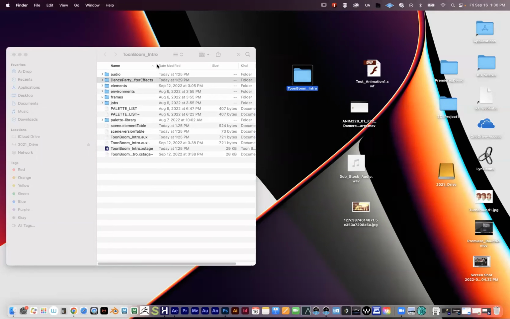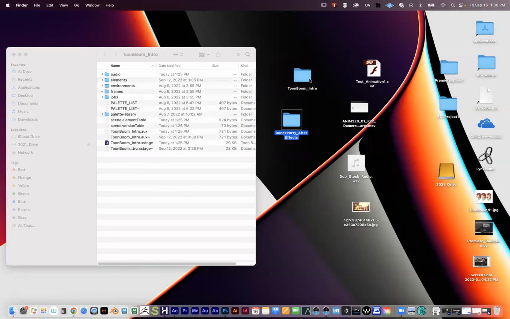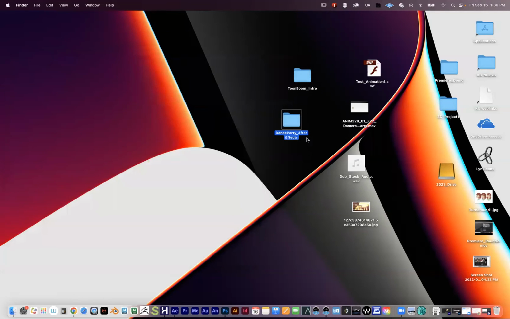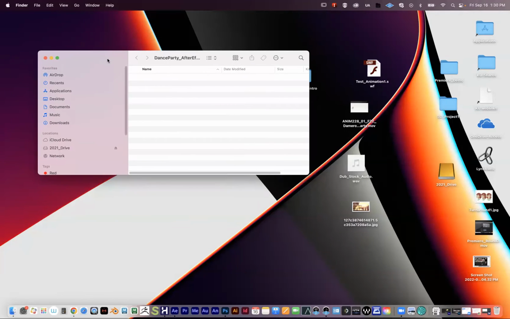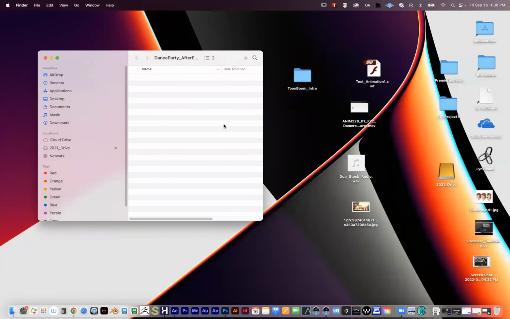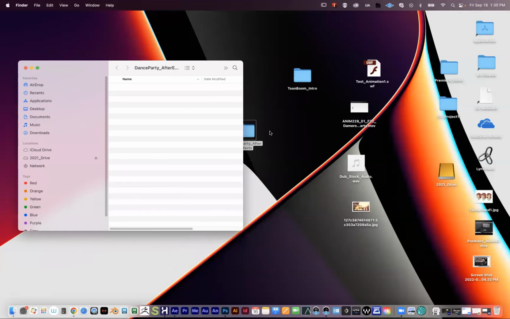So you can have your After Effects project separate, or you can put it into your Toon Boom project if you like. I'm going to keep it separate here just so that things stay visually clear during this demonstration. So when you're working in After Effects, it's kind of up to you to put your files in here.